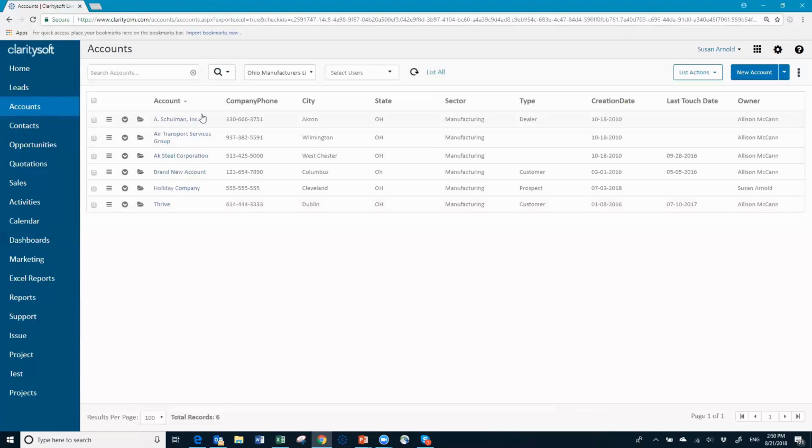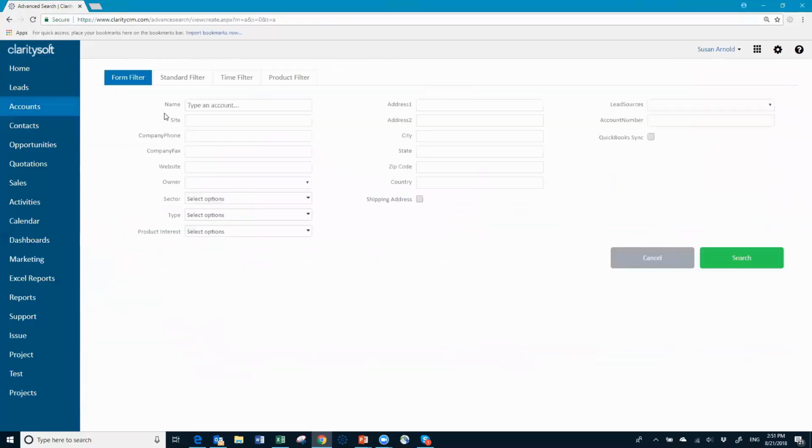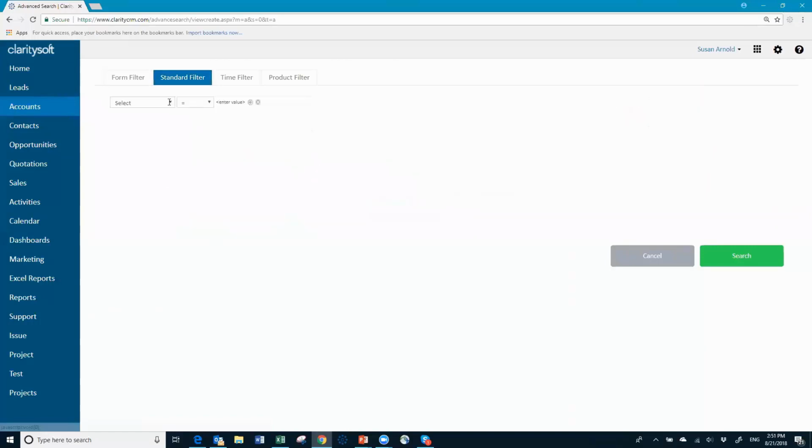So that's another thing. You could export the list to Excel. So you could email them, you could export them. When you click list all and you have a view selected, it goes to the view. So you have to go back here and change it. If I did a search, say, for all of the sectors that were blank or the types that were blank, let's do that. And that one you would need to do your standard filter.